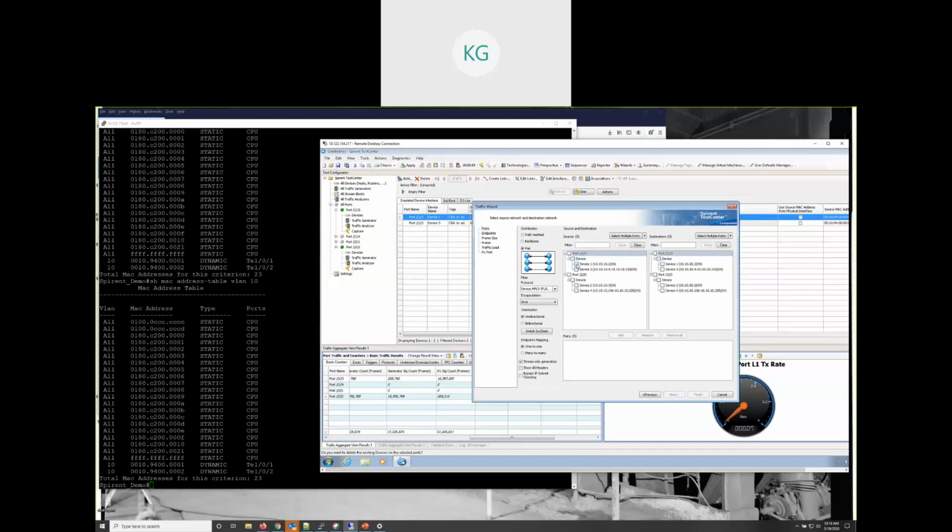I can still use the existing devices, but in this case, I want to use device 3 and 4, which are the 2 I just created. I want this to be bidirectional, and I want it to be many-to-many. I want a lot of hosts sending to a lot of other hosts, and I can hit Add. If for some reason you wanted this to be kind of a one-to-many, you could also do things like device 1 to device 4. And I can add this unidirectionally, and I can create a stream block that way.